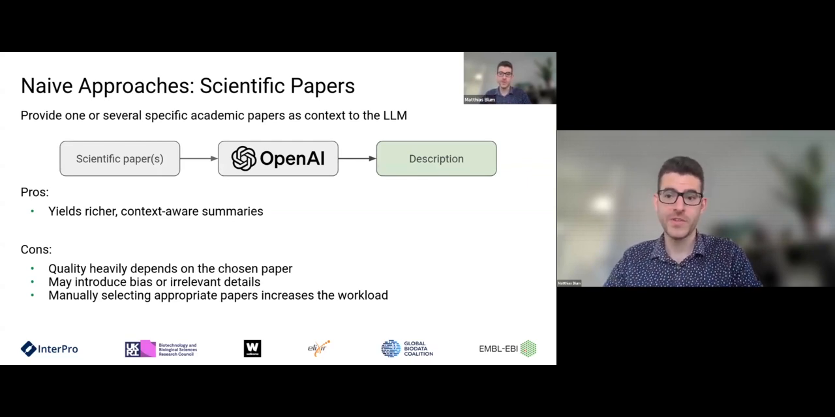But there are limitations. The quality of the summary depends entirely on the paper we choose. If the paper doesn't cover all aspects of the protein family or focuses too much on one variant, the annotation may end up incomplete or biased. And again, manually searching for papers and selecting the right one is time-consuming and subjective.